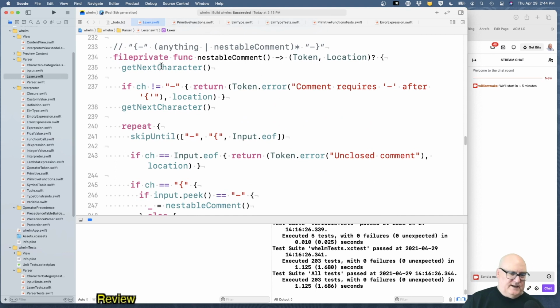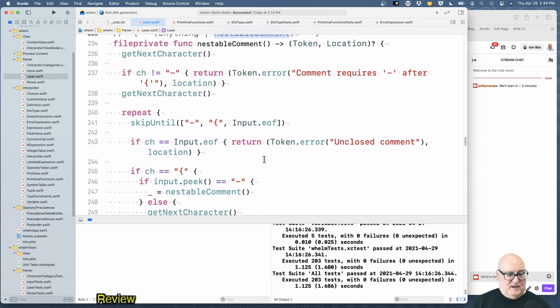One is this left brace, and it's actually more complicated even than it shows here, but we only support left braces with a dash, anything inside, and it ends with a dash brace, but they're nestable comments. So this is not a regular expression. This is jumping into a recursive thing.